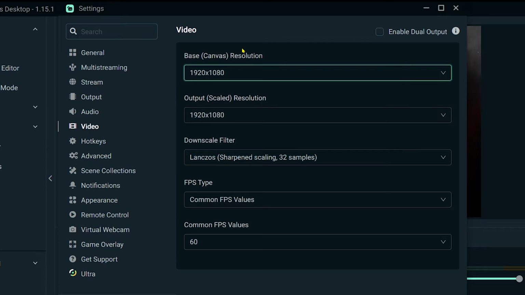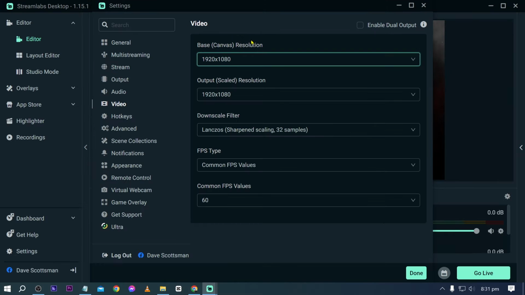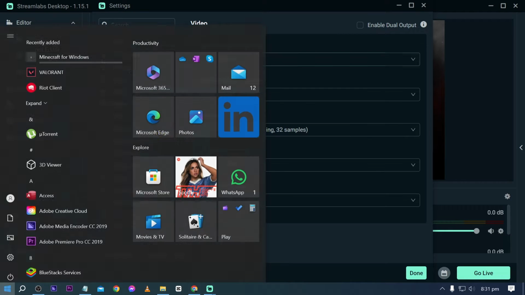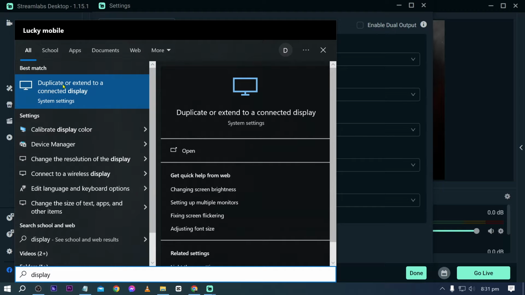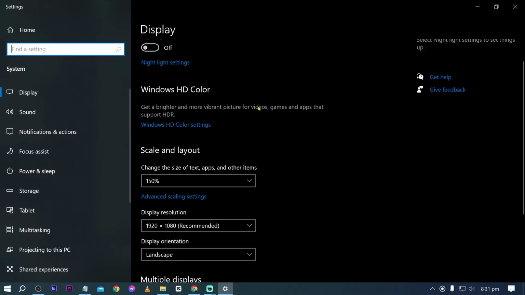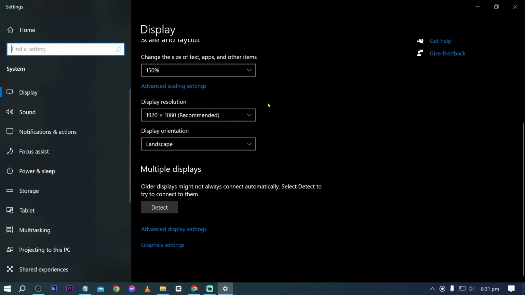Now if you don't know what your base canvas resolution is, I'm going to show you how to get it. Go ahead and click this one here, and then we're just going to write display. So this one here, duplicate or extend to a connected display. Go ahead and open this one here. Now here you should be able to see your display resolution. As you can see, the recommended here is 1920 by 1080p.